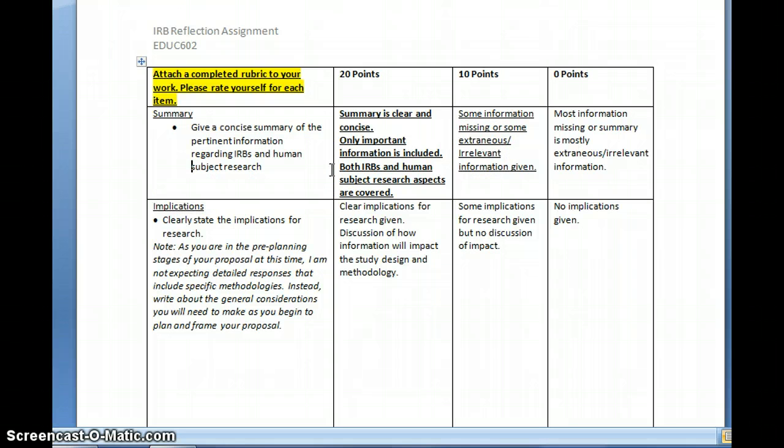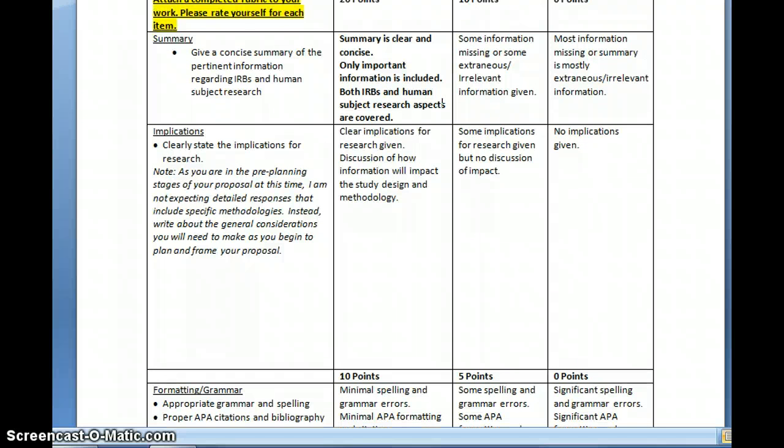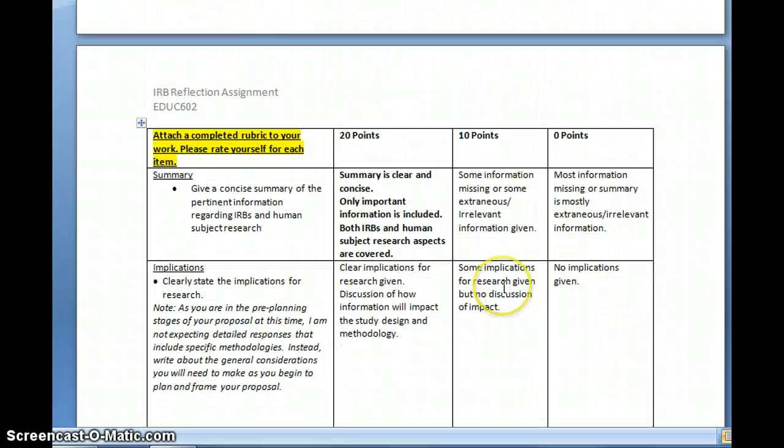So when I'm talking about bold, I just want you to highlight what you think you did in bold, and then save that and upload that document to me so I can see what you think that you did. Again, if you think that you only had 10 points somewhere, I would say go back and fix it. Otherwise you're looking at a redo, and you don't want to waste the one redo that you have for this semester. Okay, that's the overview for the IRB reflection.